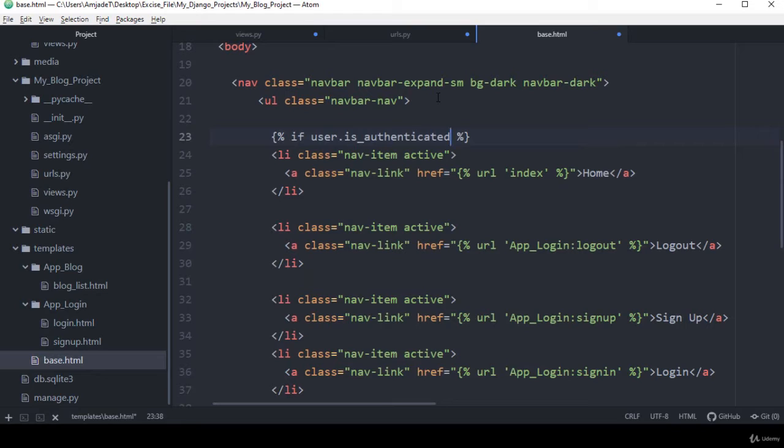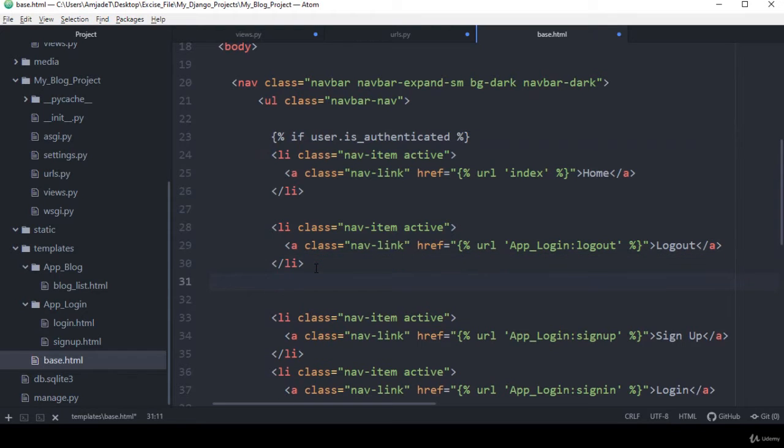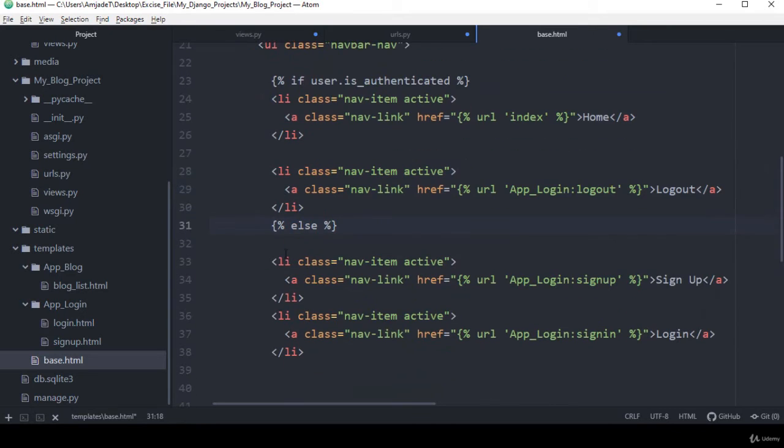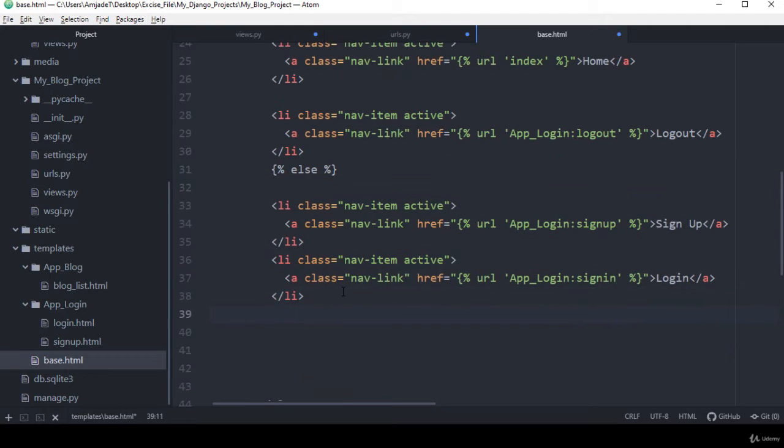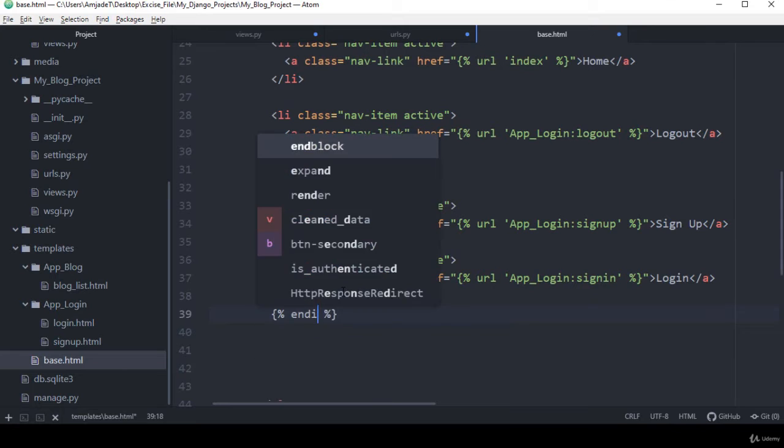So with this is_authenticated method we can add it. First of all, it will check if this user is authenticated, that means if this user is logged in, then two of these menus will be visible, and else. So here I want to add as an else the rest of these two menus, that means the other two menus will be visible. After that, here I want to finish our if condition with an endif.